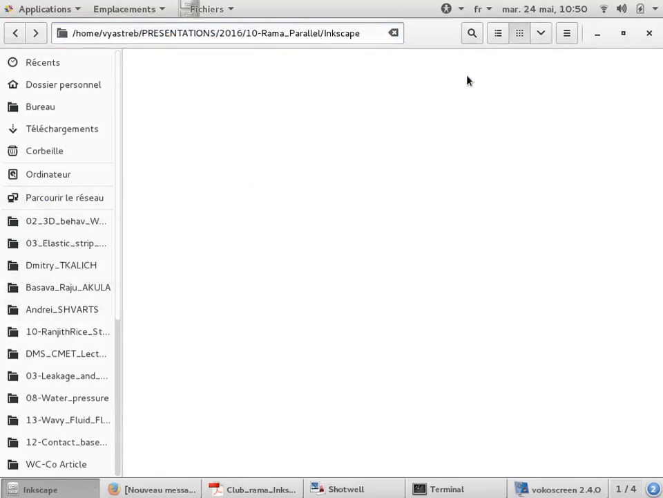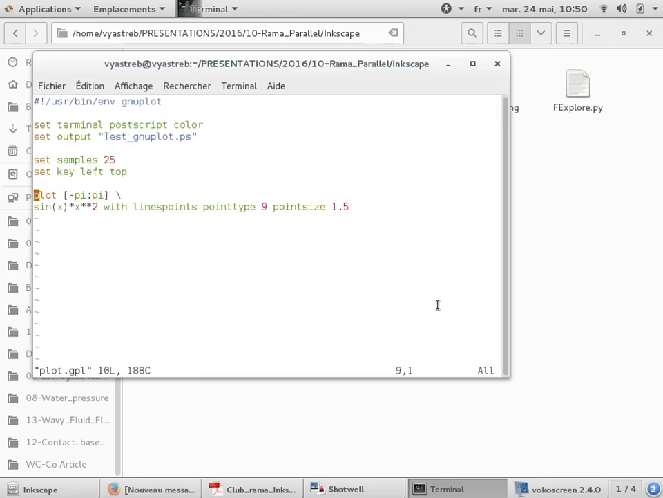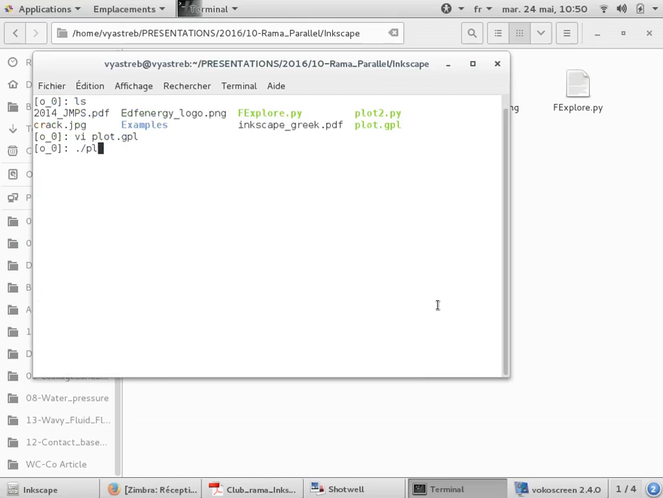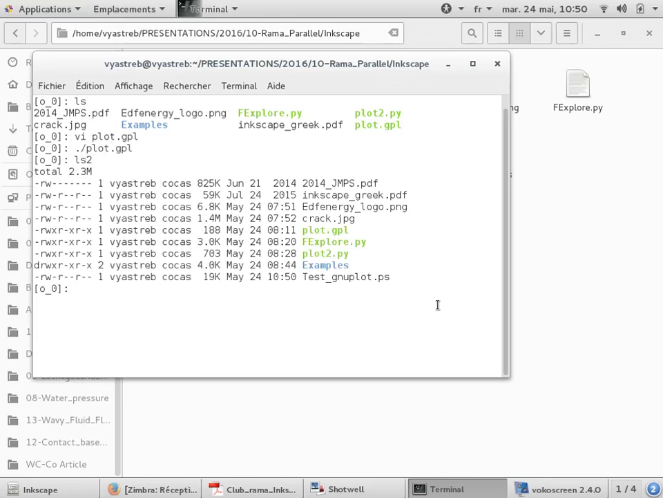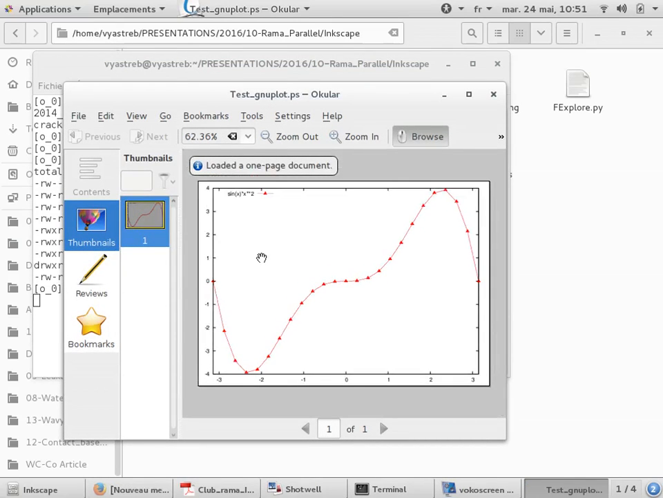So here, for example, I have a small script, a GNU plot script that will plot sinus x squared, sinus x squared. I will pass to you later all this stuff. So I execute. It creates test GNU plot. We can check with Okular or any other software. It's this kind of plot.